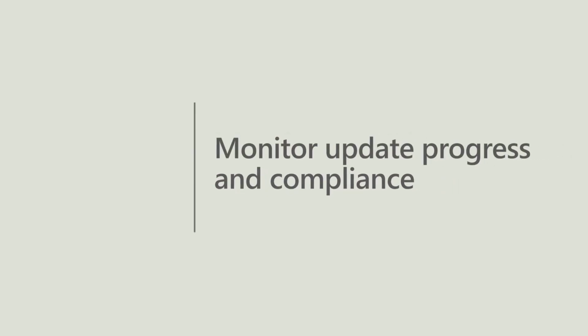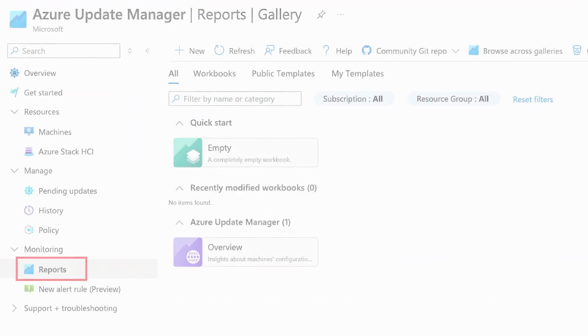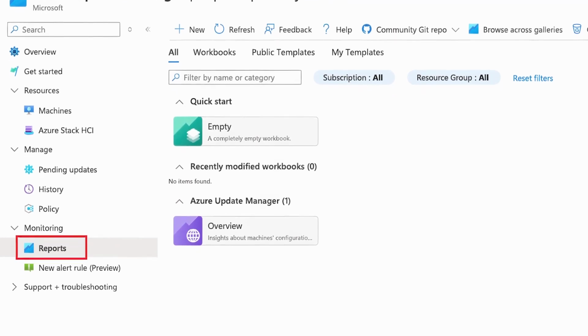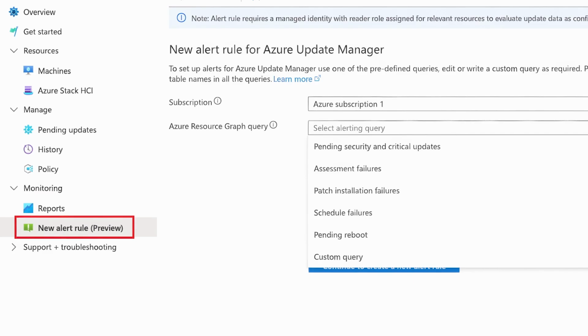With Maintenance Control helping you manage the timing of updates, it's just as important to monitor the progress and compliance of those updates to ensure everything runs smoothly. The dashboard offers real-time insights into update statuses, showing which VMs are compliant and which ones have pending updates. With compliance reports, you can track each VM's update history, success rates, and any issues that occurred during patching. And finally, you can configure alerts to notify you if updates fail or if a VM becomes non-compliant. These alerts enable you to respond quickly to any critical patching issues.